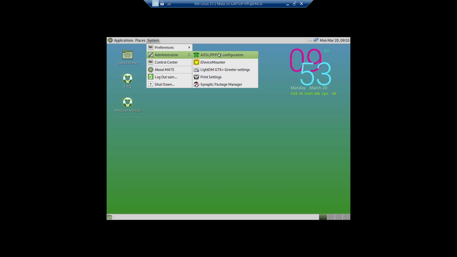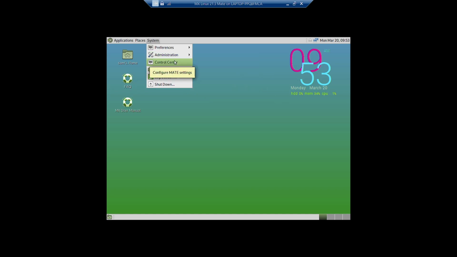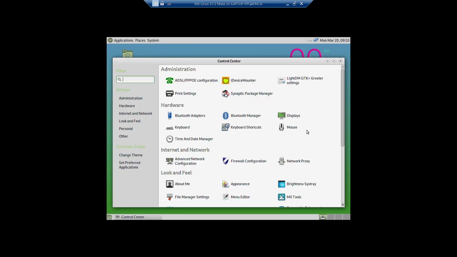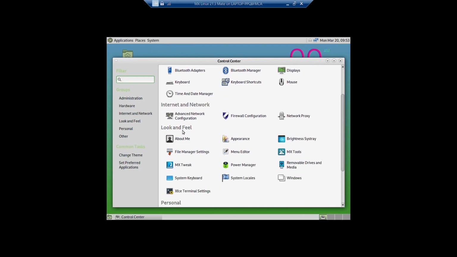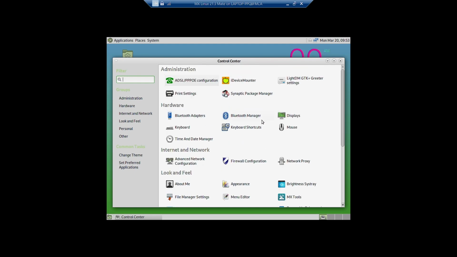In the administration section, you got the ADSL PPPoE configuration. This iDevice mounter is an MX Linux application, but it is appearing here in the system folder. You can see it here in the system menu. The Synaptic Package Manager is there. Print settings. This is also MX Linux. Of course, this Synaptic Package Manager will be installed if you install the Mate desktop in Debian also. So it is a common application. Now let us open the control center. So here you can see the full Mate control center is there. There is look and feel settings, internet and network settings, hardware settings, administration settings.